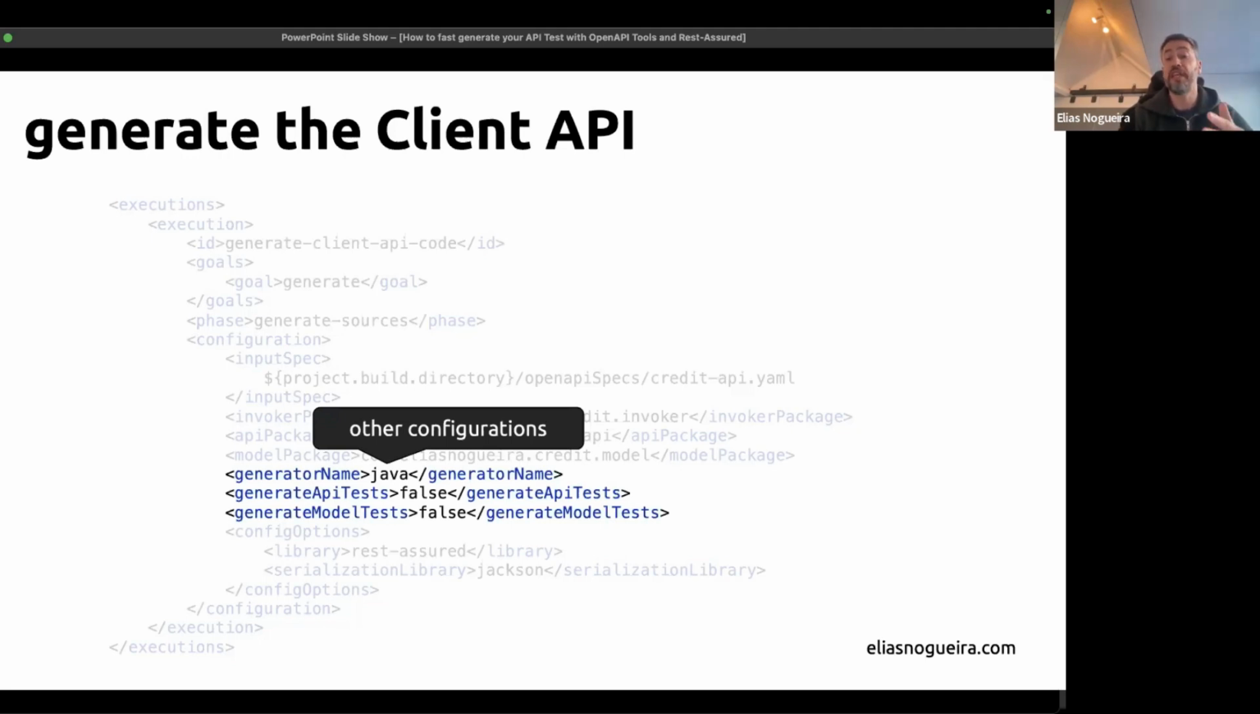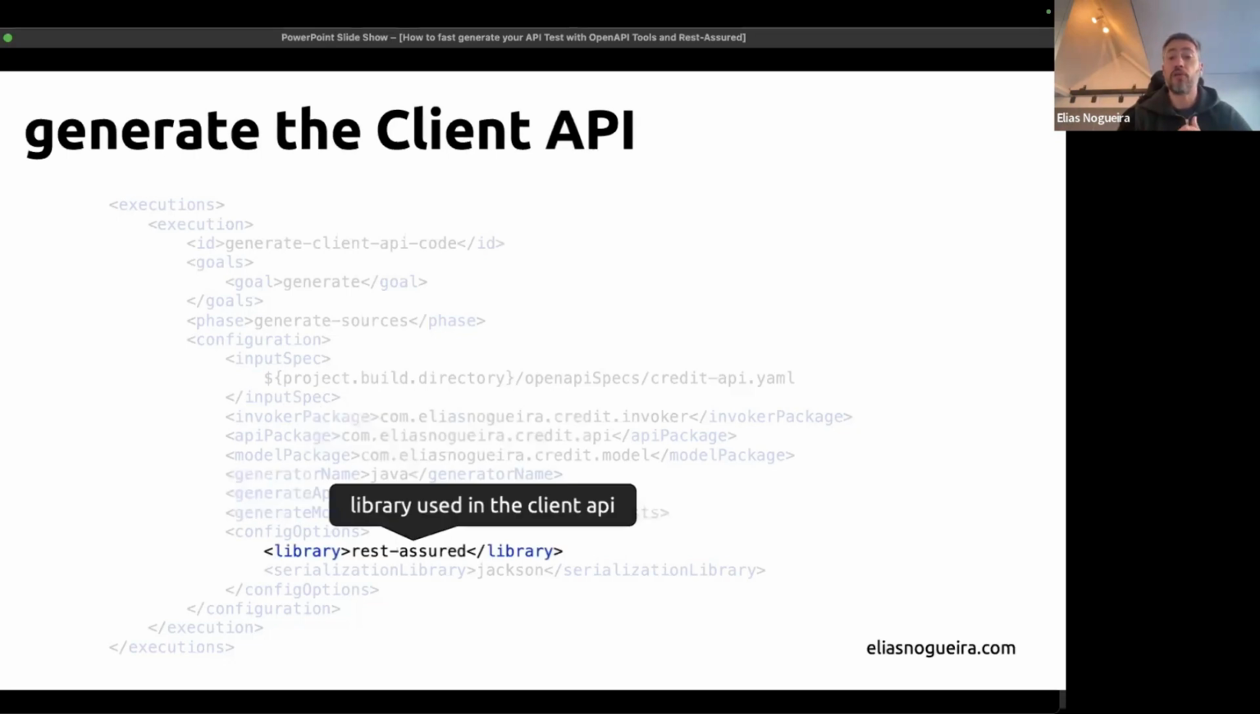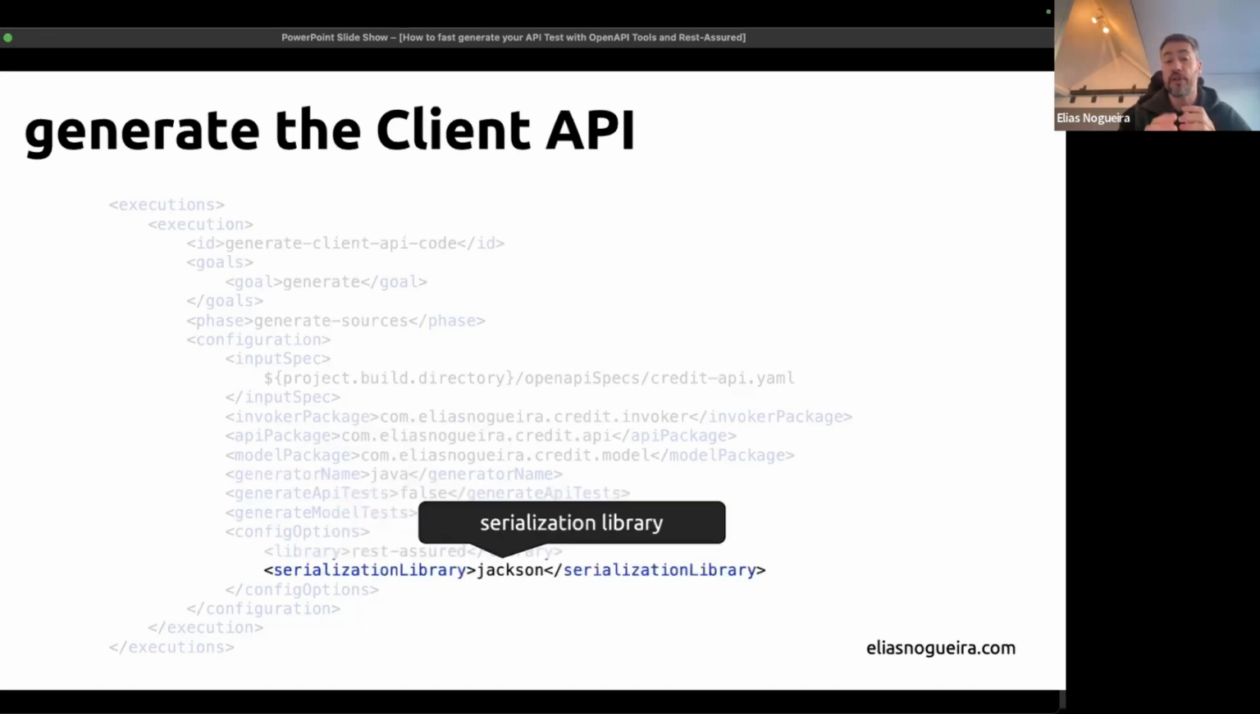If I want to generate the API tests as well, never, because it's a template, it's super outdated. And model tests, not as well, because we normally don't test models, we test the whole flow in the API. And a configuration option that, okay, the code specifically for this will be for Rest-Assured, and the library to serialize and deserialize will be Jackson.